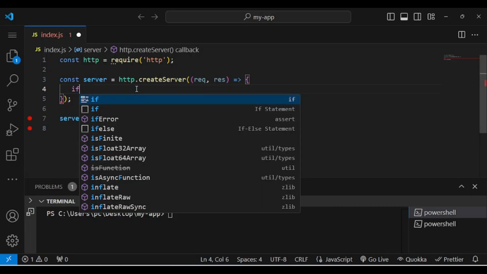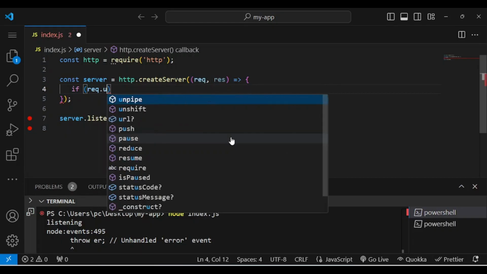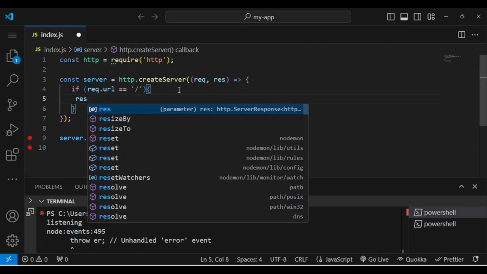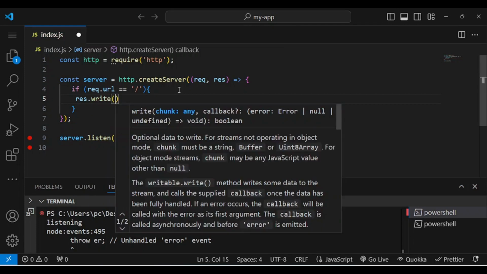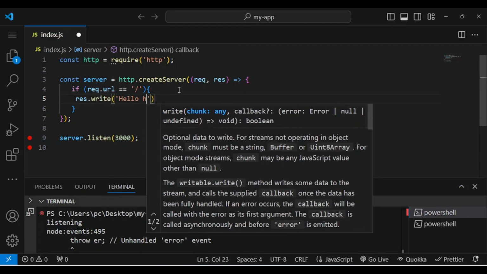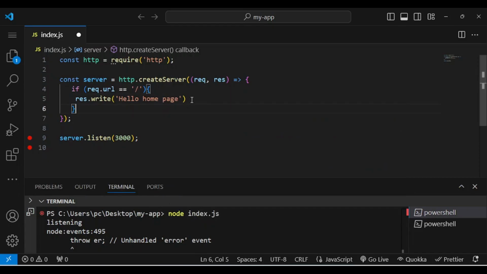So I can do my if, and then I will open up a bracket, and then I can check request.url. That means the URL of that client. So if request.url of that client is a single backslash, that means the client is in the home directory. So I can just respond with response.write. We are using the Node core module. So I can just write hello, something like home page, just to send a message to the person that's in the home directory.